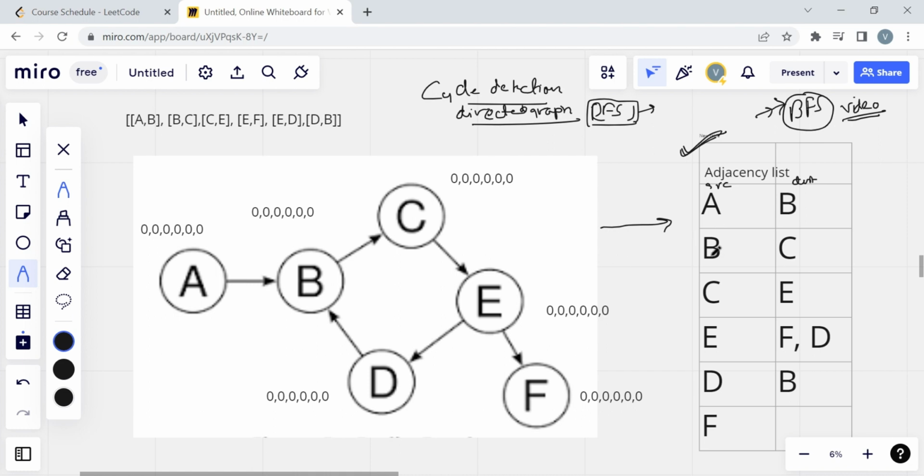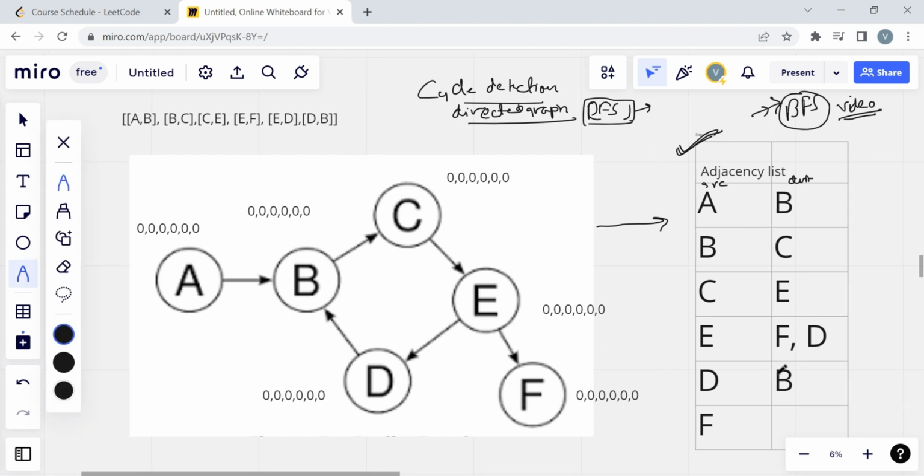Similarly, to complete B, C has to be completed. For C, E has to be completed. To complete E, F and D have to be completed, and for D, B has to be completed. And for F, there is no course to be completed. So let's see how we can detect a cycle in a graph using all the information we have.